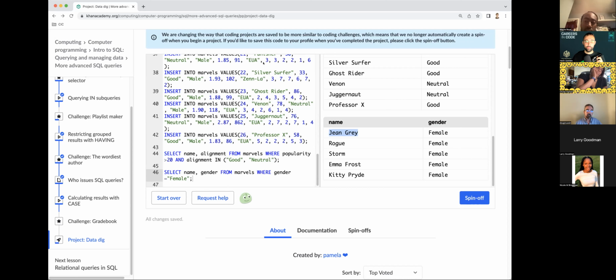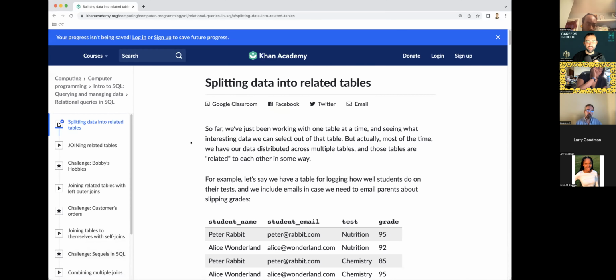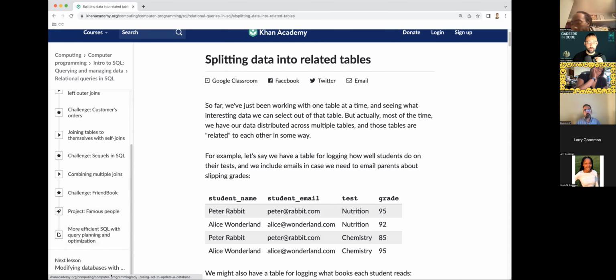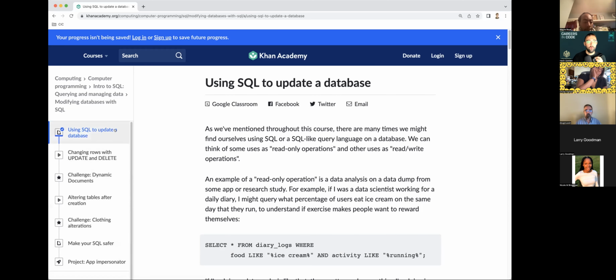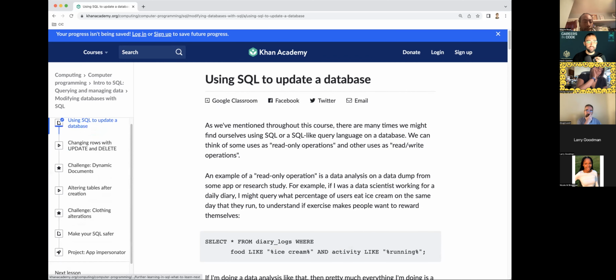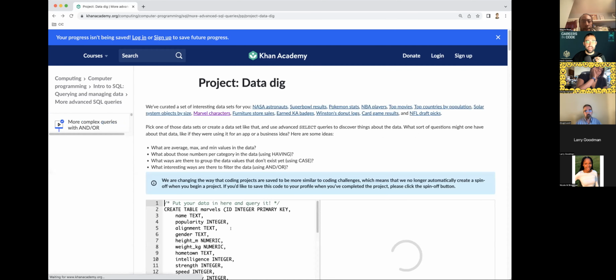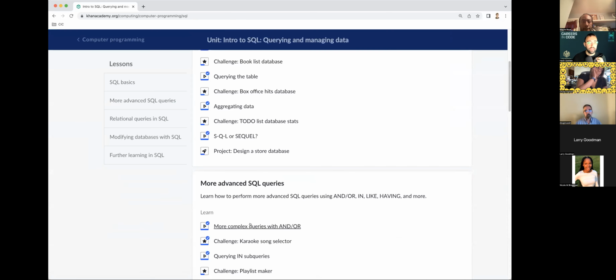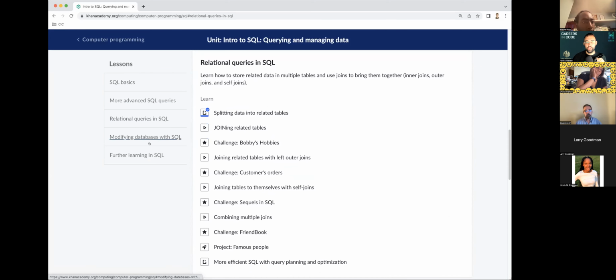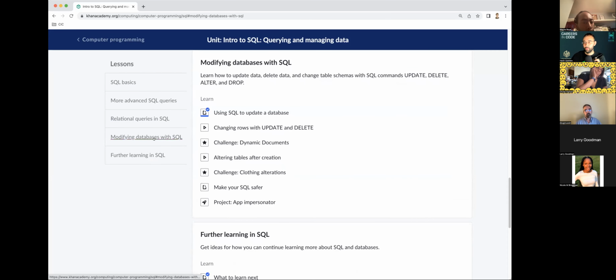Okay, so here's where we are headed next. There are two more lessons in Khan Academy. One is relational queries. This is where we are going to pick it up tomorrow. This is how we use our multiple tables to tie data together. Then we are also going to go through the update and delete queries. And then finally, there's this what to learn next section. Those are the only two lessons that we are going to cover: relational queries and modifying databases with SQL.